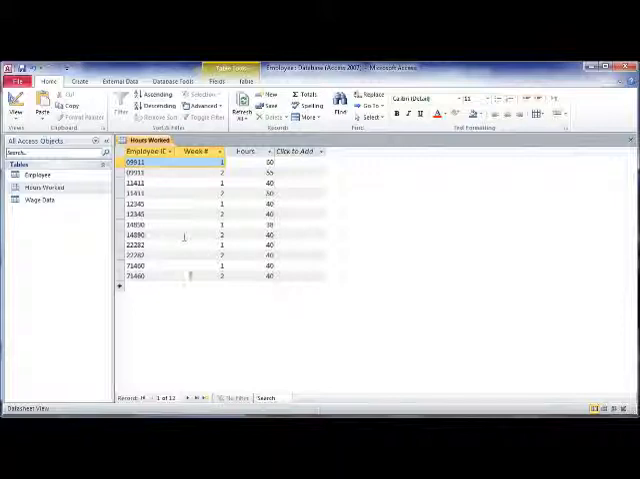No other record in this table has both employee ID of 09911 with a week number of 1. The other record with 09911 is a week 2 rather than a week 1. So that's how that primary key works.